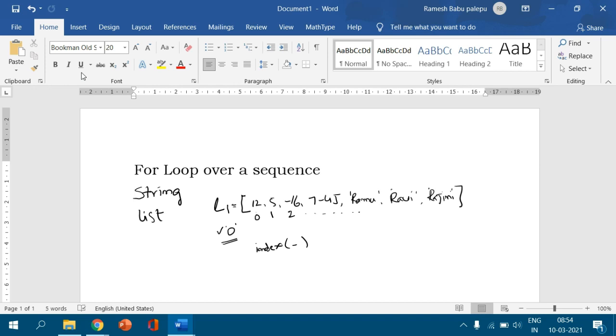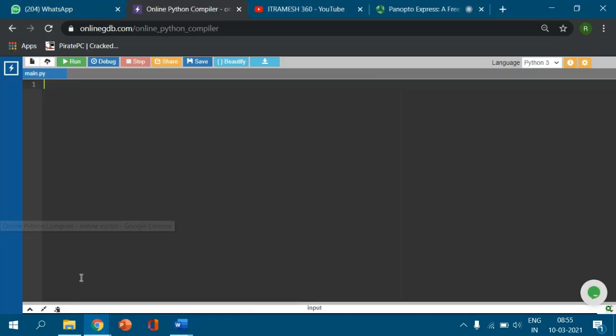This is very easy to explain theoretically, but let us go for the online execution of this program practically. I will show this by writing the program. Right here, a program over a list. I am going to write one more comment line: here we use for loop. Now I am going to create the list L1. I am going to consider L1 as a list.